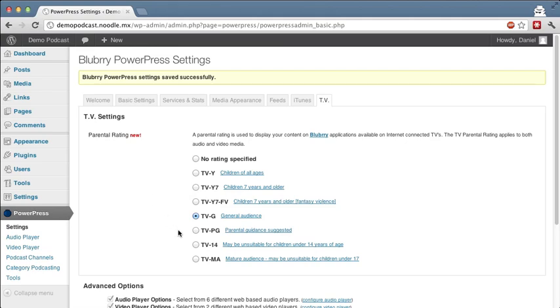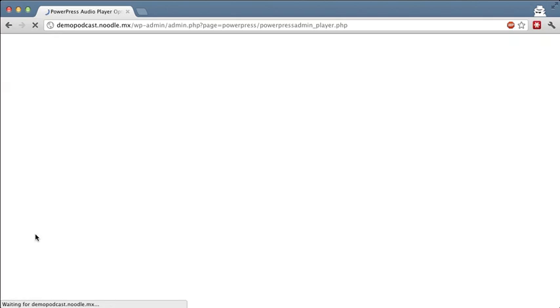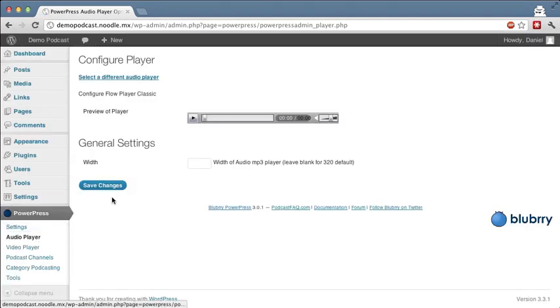So these are the basic podcast settings. Now let's go on to PowerPress audio player settings, not just the regular settings, but the audio player.